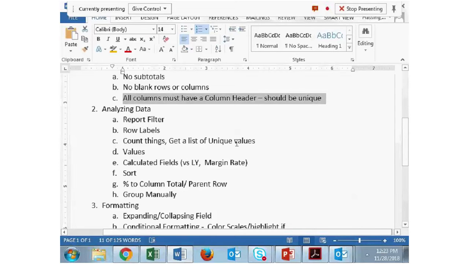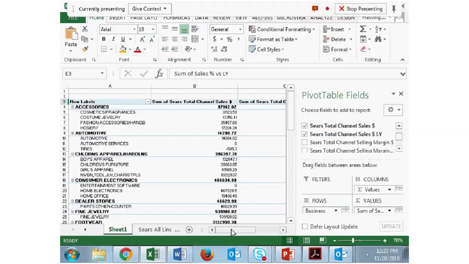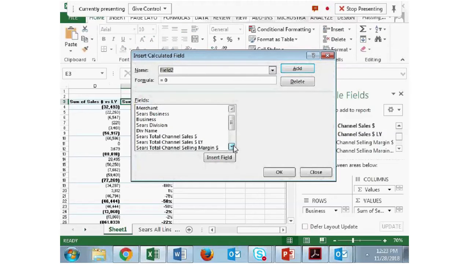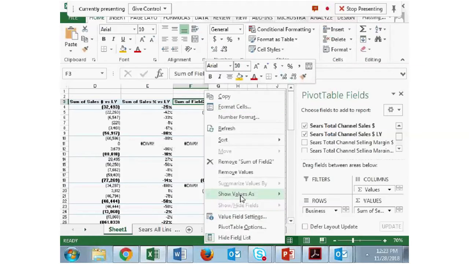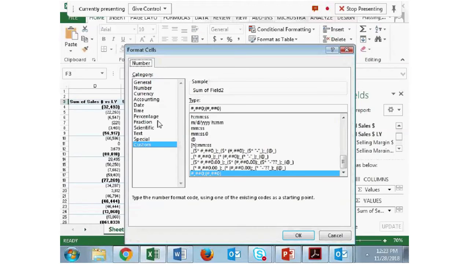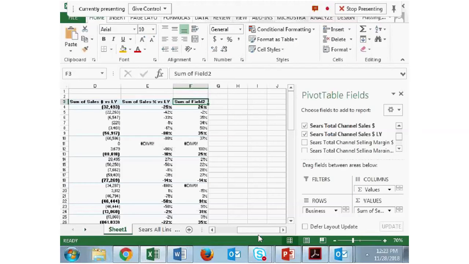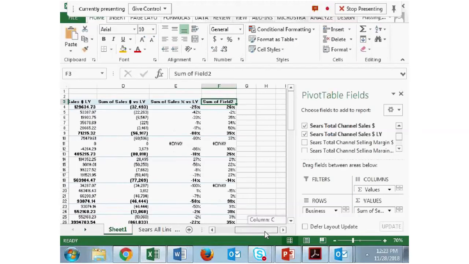So we talked about counting things. We talked about values. We talked about calculated fields. Another example would be, say you wanted to come up with your margin rate for each of these areas. It would be the same thing. You would insert a calculated field. You would take your margin dollars this year divided by your sales this year, and it's going to give you your margin rate. And unfortunately, you have to change it to be a percentage. And now we have a percentage.